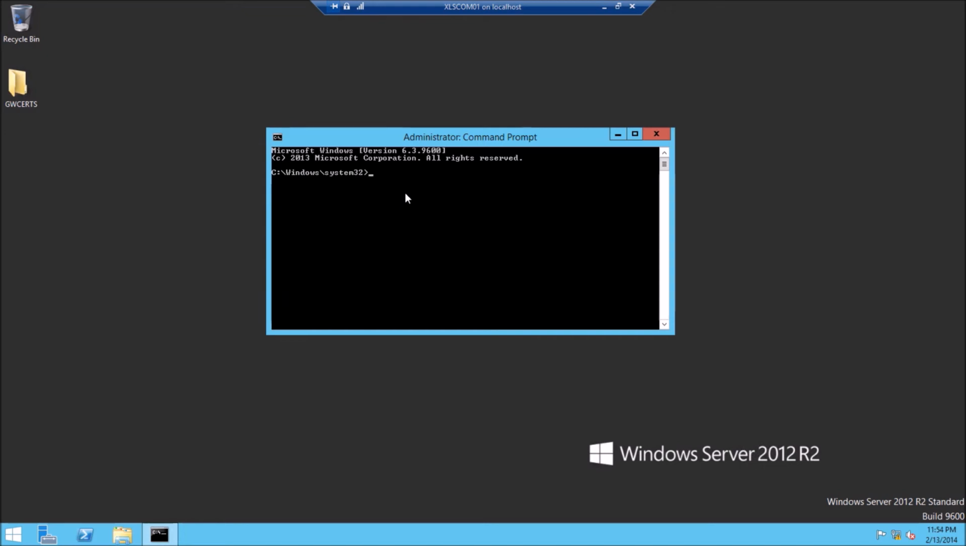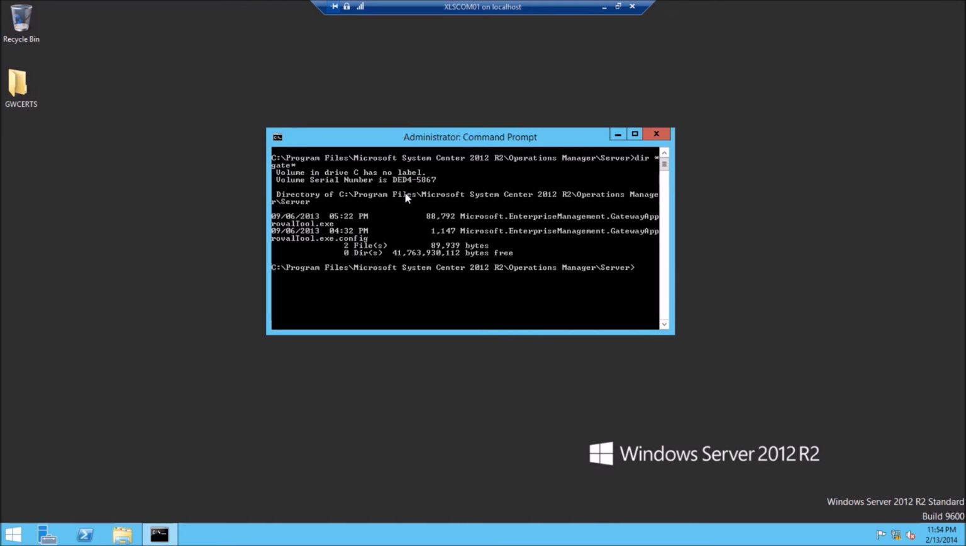So we're going to browse to our SCOM installation directory on our management server, into the server folder where we copied the gateway approval tool. And you can see that the two files we're looking for are indeed there. So here's what we're going to type.